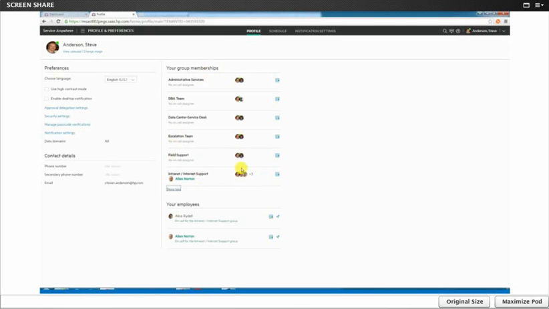You can see who's part of my groups, and then you'll see this calendar icon over here. That is the on-call schedule. That's the way I access the calendar, the on-call schedule, for each of these teams. You can also see I have a couple employees, and I can view their calendars as well. So let's go ahead and look at the on-call schedule for the team that we were working with earlier.